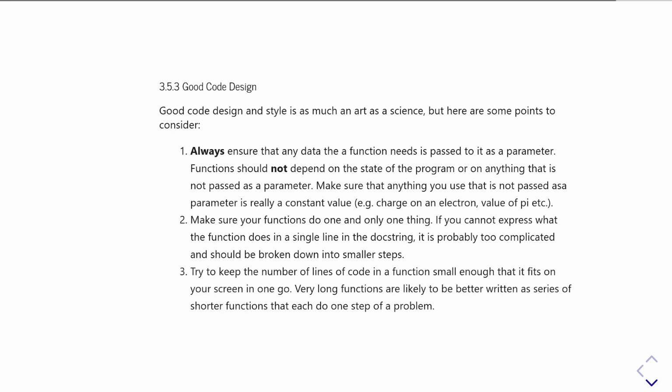So always ensure that the data that the function needs is passed in as a parameter. I said this in the previous parts, about the fact that one of the functions was relying on a variable that was defined outside the function. That's a terrible idea. Do not do that.